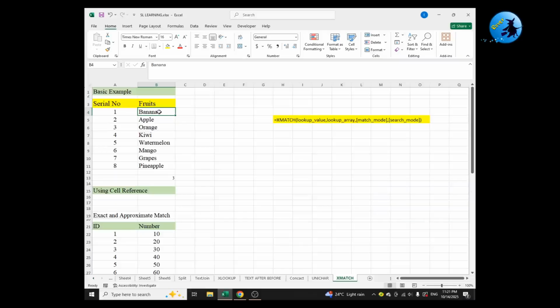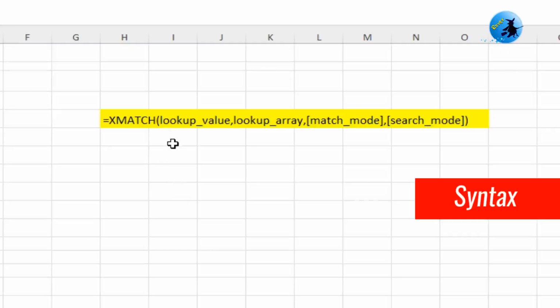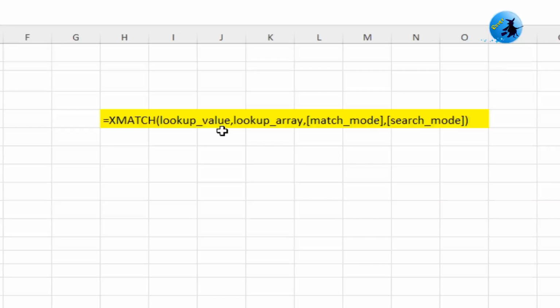So look at the formula syntax here. You can see equal XMatch, open bracket, lookup value, comma, lookup array, comma, within square bracket, match mode, close square bracket, comma, then again open square bracket, search mode, close square bracket, and that is the syntax of XMatch.